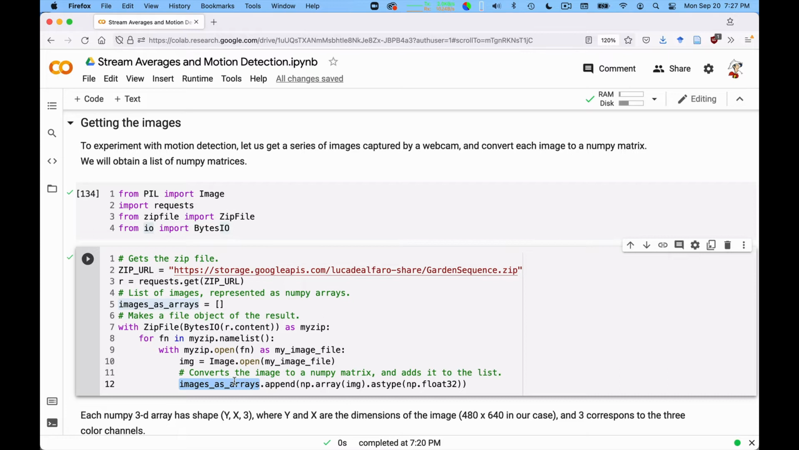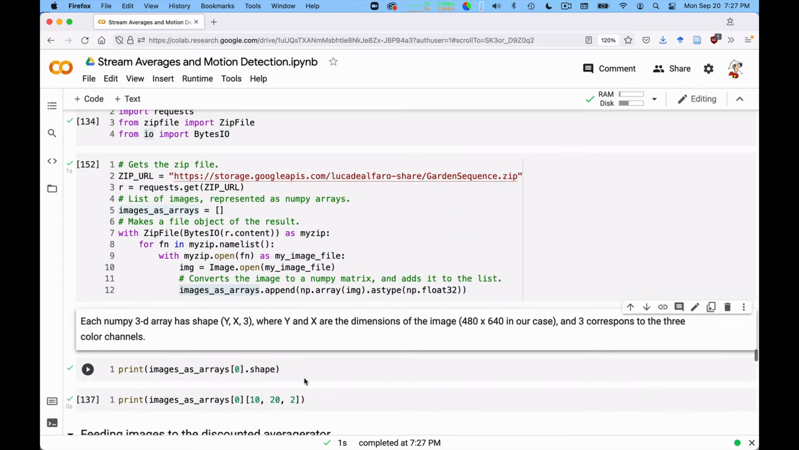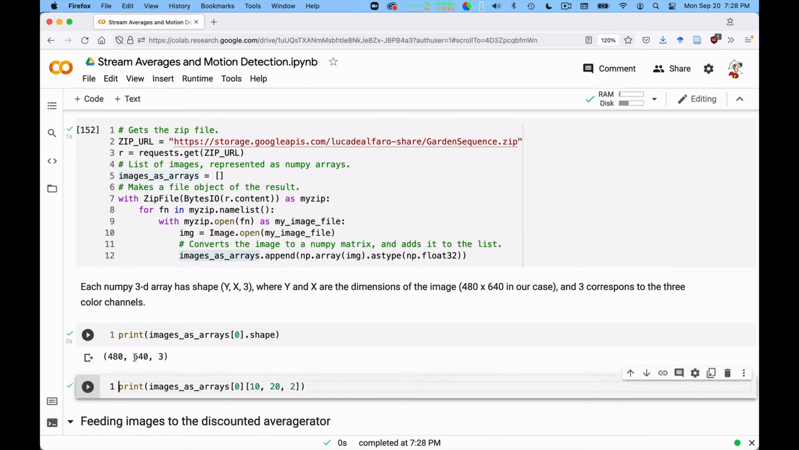So let's run it. This will actually go out and fetch the images. So you need to have internet to run these, obviously. And then I can print the shape. What's the shape of the zeroth image? Oh, 480 by 640 by 3. This is because a matrix is stored rows by columns by the color depth, and the rows is like the height. So it has height 480, width 640, and 3 colors each.